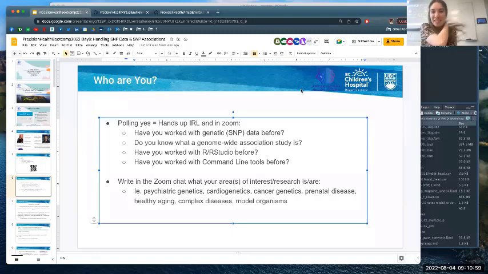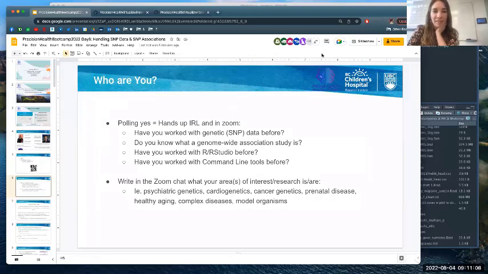Otherwise, the content of these slides might just assume knowledge that you have about certain things. The question we're most curious about is, if you want to write in the Zoom chat, and then if you want to offer in person, what your areas of interest or research are. For example, I'm really interested in psychiatric genetics. Emily's really interested in psychiatric genetics and cardiogenetics. I know some people are interested in cancer genetics. So if you want to just shout it out, feel free, or put your hand up. We'd love to know it. Let's ask the in-person people, what are your topic interests?